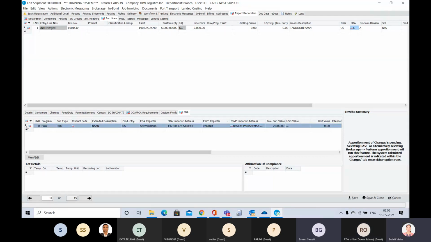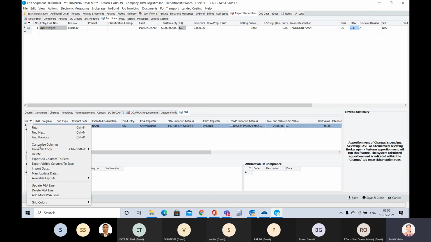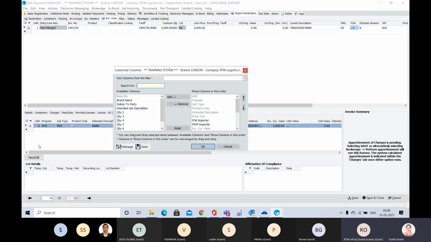We'll figure out one more thing. Suppose any particular field is not here. Okay, so we can go here at the extreme left, and then right click, and then customize columns. Okay, so here also we are having certain options which are available. It's here written available columns.